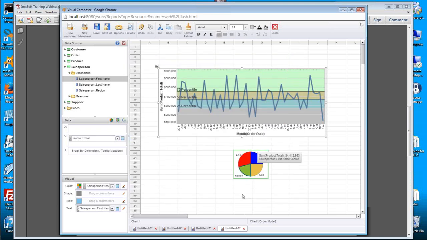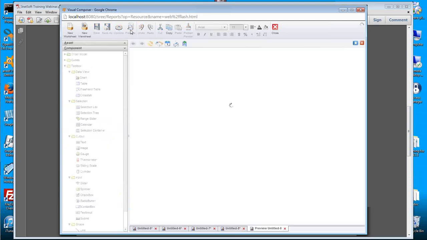Press OK. And I don't think we'll see it, yeah, we don't see it work in the design view here, right? So I'm in the design view right now. What I need to do in order to see this working is I need to do a preview. Or, of course, I could deploy the dashboard to the portal, would also work, but since I'm working in Visual Composer here, I'll just do a preview.